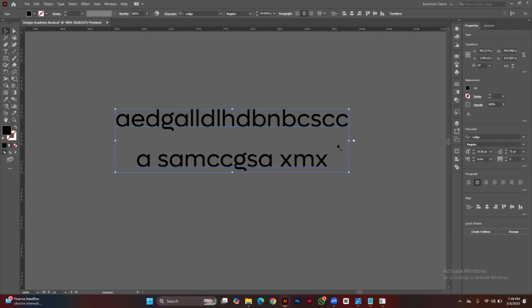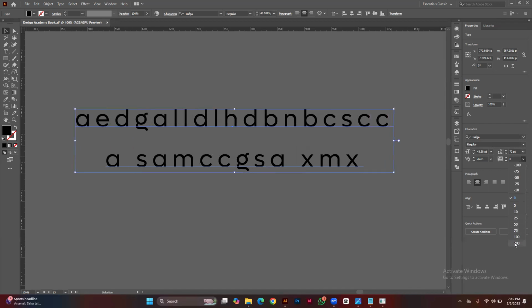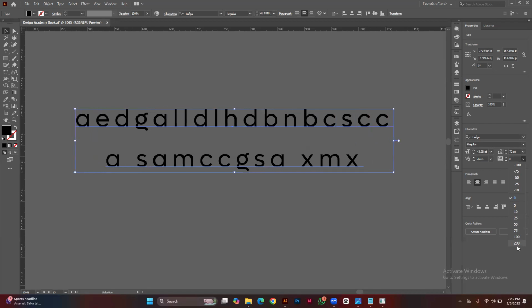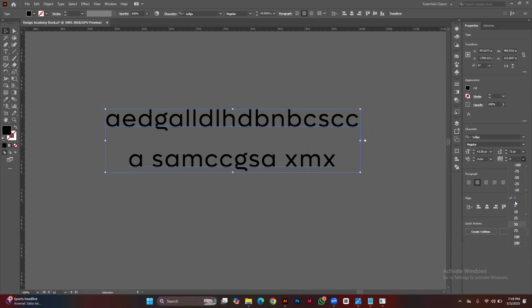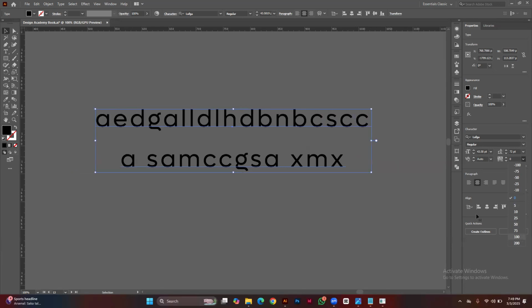Now this is our kerning. If you see, they even write it here. Can you see that it's increasing? That means the spaces between these letters are increasing. That's our kerning. And for the tracking, it's the even space here.